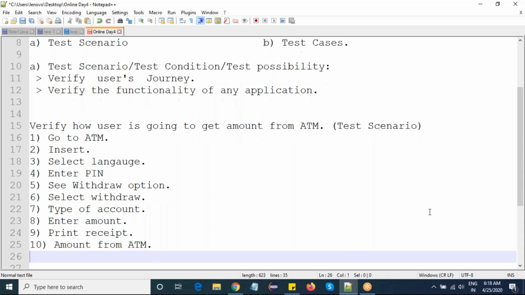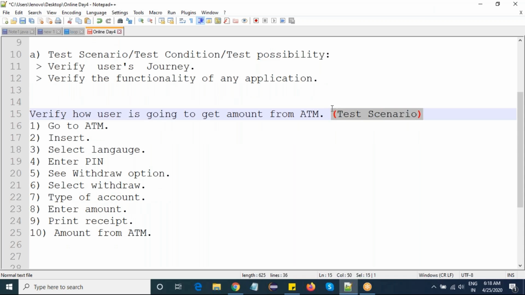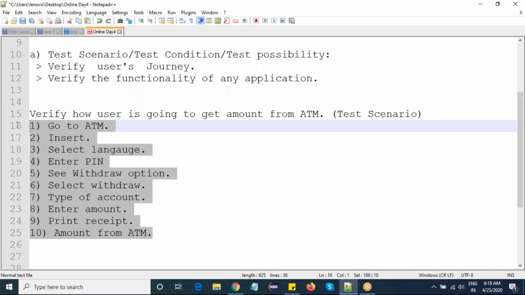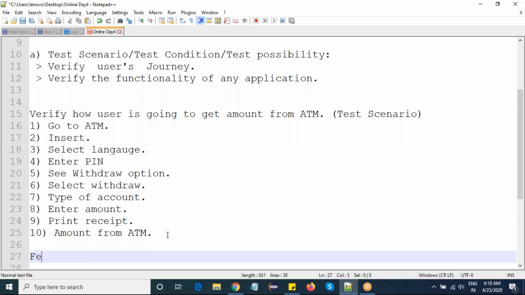So these are the few conditions where we get the amount from the ATM. This scenario is verifying the user journey, how the user is going to perform his journey to get the amount from the ATM. This is my scenario. For the scenario, I have a few values, a few conditions, from 1 to 10 steps. We'll call them test cases.